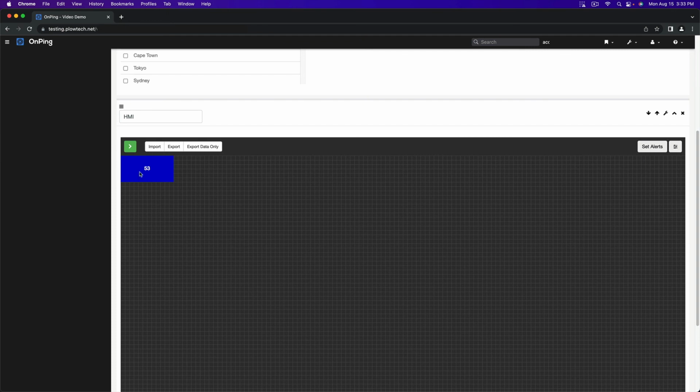For some parameters, you might need to add a mask, like truncate to a certain number of decimal places. But this one looks pretty good as is.